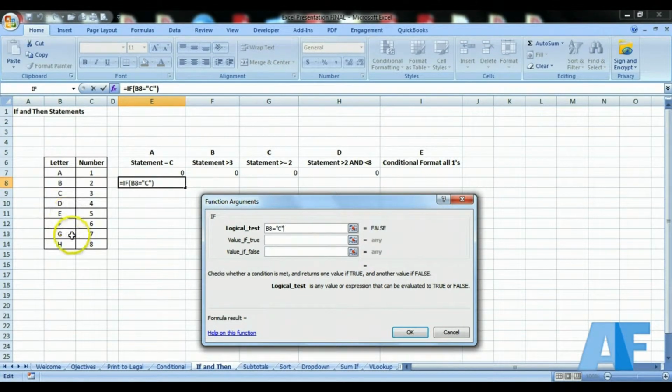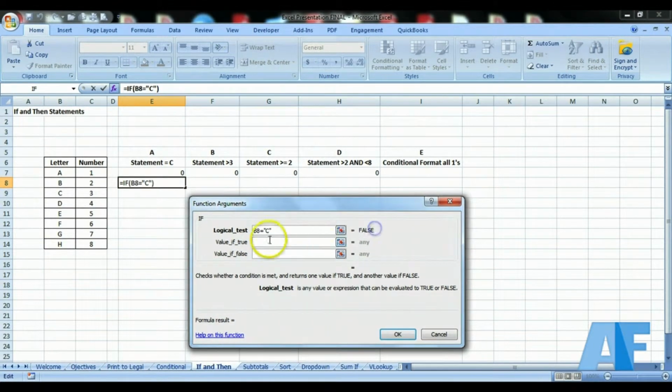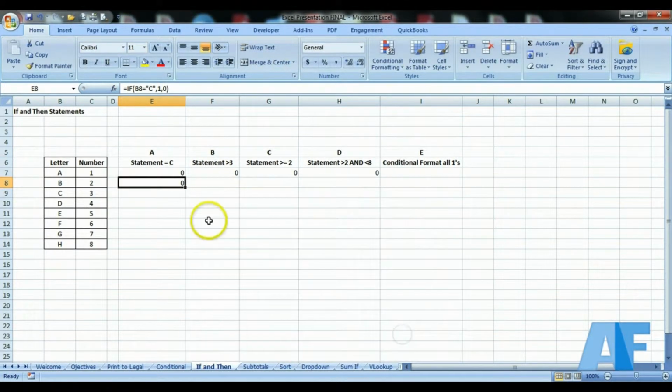Whenever you have lettering that you're going to put into an if and then statement, you have to put them in quotations, otherwise it will not acknowledge them. Numbers you don't need to, but whenever you're doing letters you have to put them in quotation. So you already see the value is false. Had the value been true, we wanted a number 1. If it's false, we want a number 0. Hit OK. We've created the if and then statement.